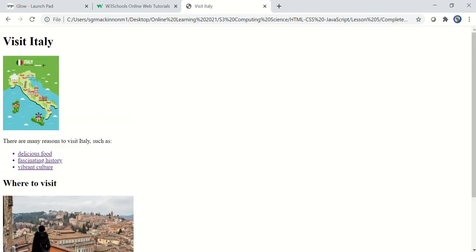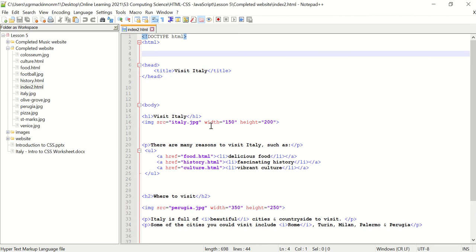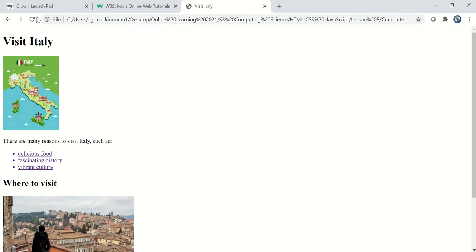So what we are going to do is change the styling of that. Okay, so I've left that up so that we can view it and we can refresh it when we apply styles, so that we can test it and see what it looks like.